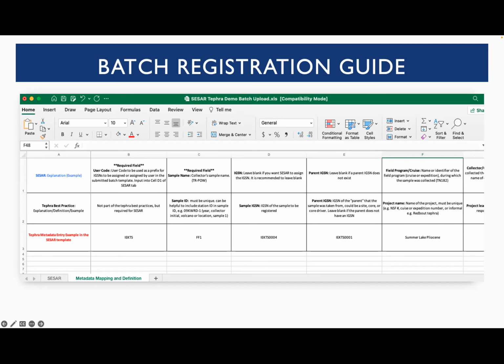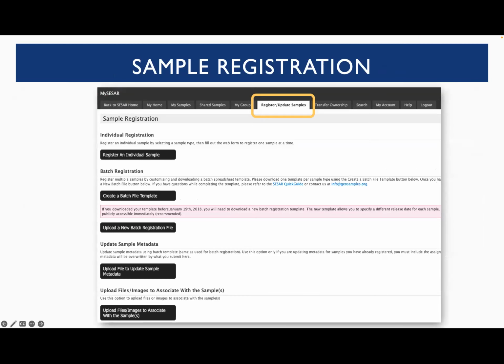Now we're actually ready, because we have the data set, and that's the data set you're going to use to upload. We have the sample, so we can go to sample registration in My CSAR. I hope everyone still has a tab open in the My CSAR account. If you go to register update samples, this is where you can do all the registrations except for web services, which is individual and batch. The first one is individual sample registration. The third one, upload a new batch registration file, is the one you're going to use to upload batches.